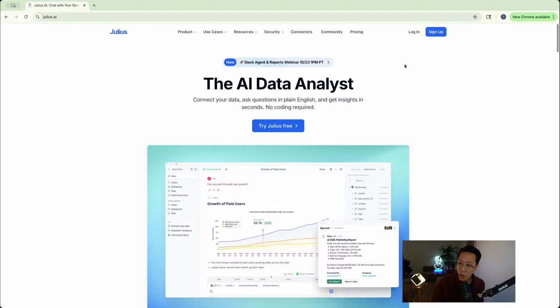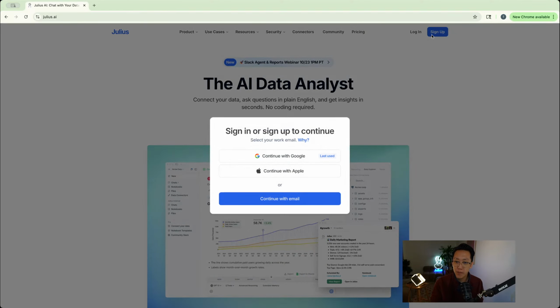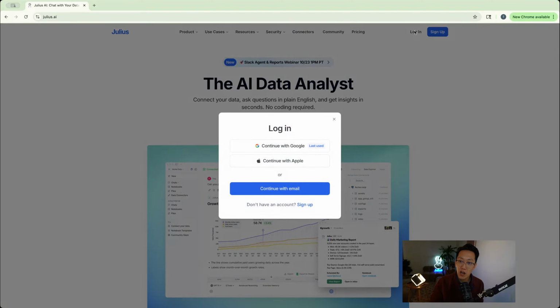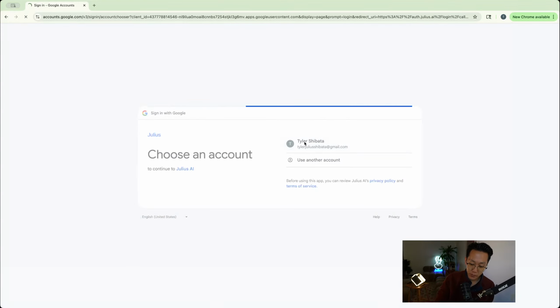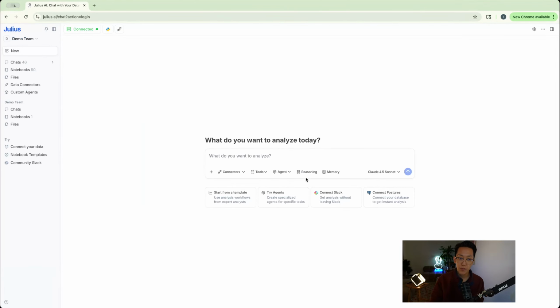Several ways that you can go ahead and get started first. You could sign up with any Google, Apple, or any other email address. Definitely recommend using your work email. It's really helpful, especially when you want to get access to some work files. In this case, I'm going to click Login, and we're going to continue with Google. This is the account that I have to walk through today. This brings us to our chat interface.